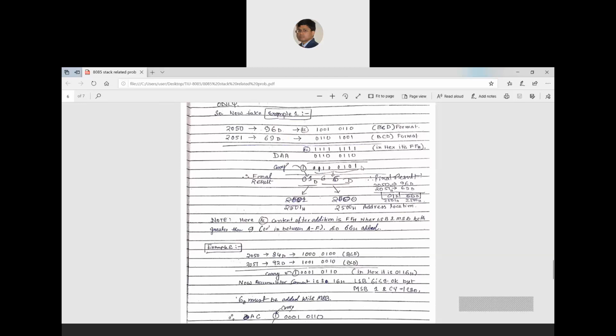Okay, so this is a very straightforward example where I am adding two numbers in decimal, but after adding these numbers the accumulator content in hexadecimal is FF. So both the digits are in the range of A to F, so you have to add 06 in both digits.